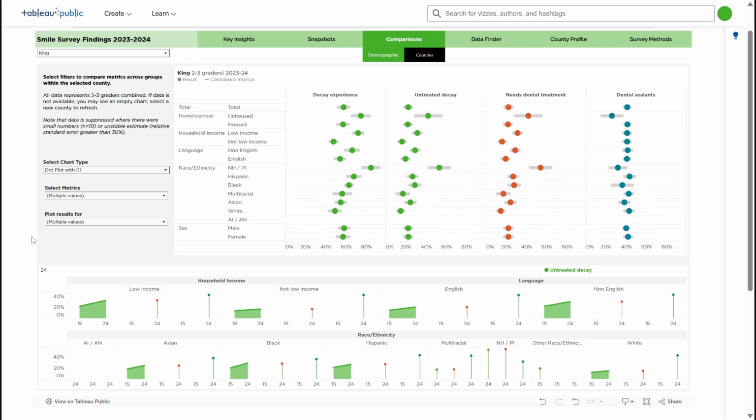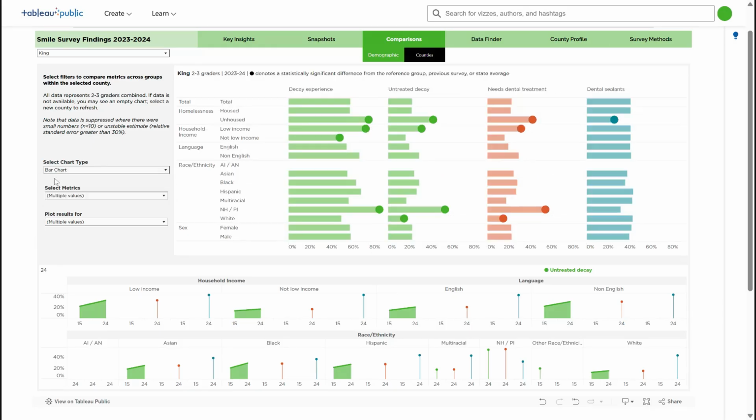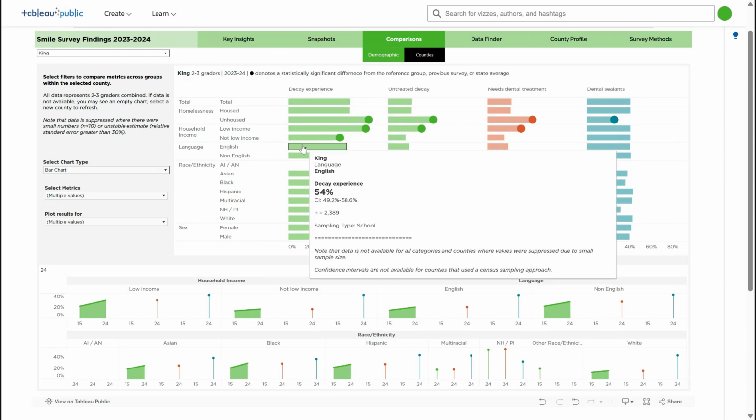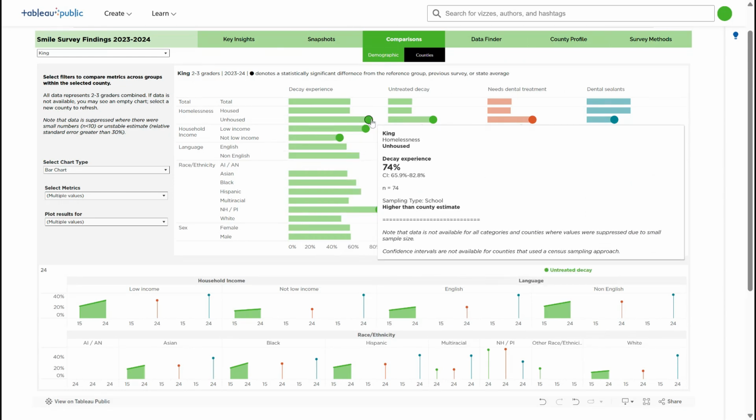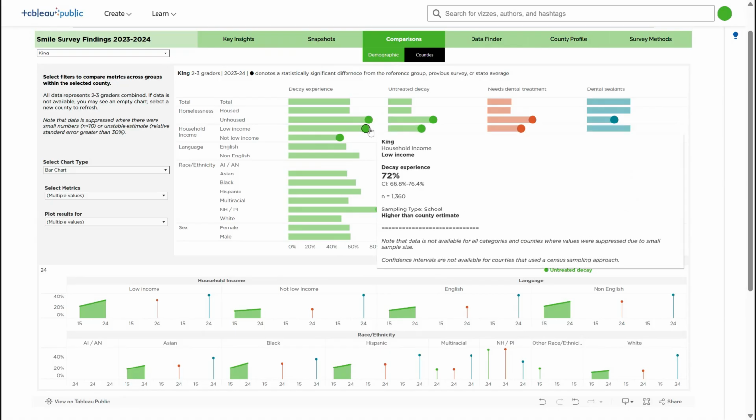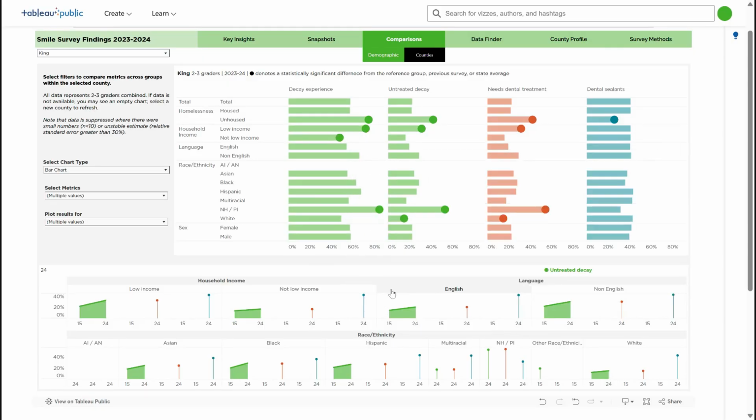As you look down the filters, you can see options for making different changes to the display. First, you can select different kinds of chart types. By default, when you arrive on this chart, you should actually see a bar chart. This bar chart displays information across various different subgroups, and when you hover over any of the bars, you'll see additional information and detail. You can look for dots, these circles at the end of the bars, to denote where there are statistically significant findings, either compared to the county estimates or compared to each other or a reference group.